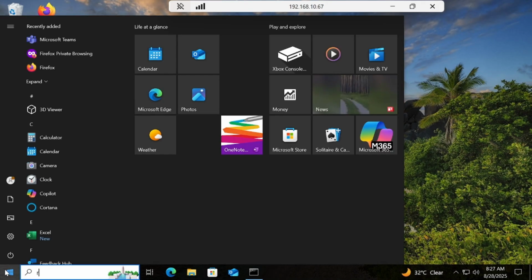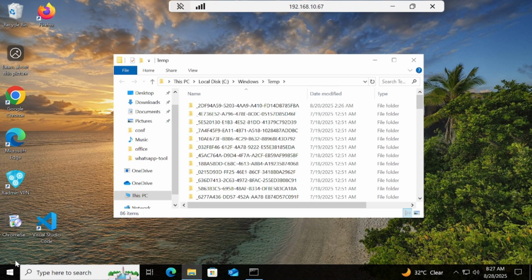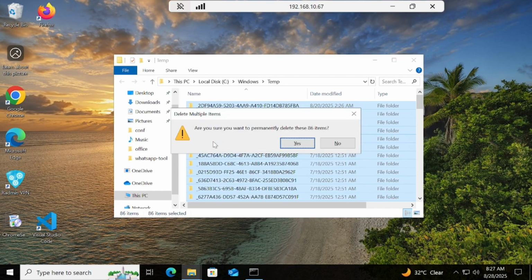Then you have to go again into Run, type temp, hit enter. You will get a lot of temporary files. Select all, Shift Delete.